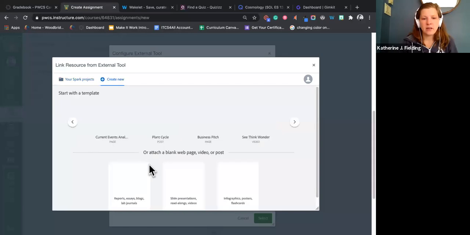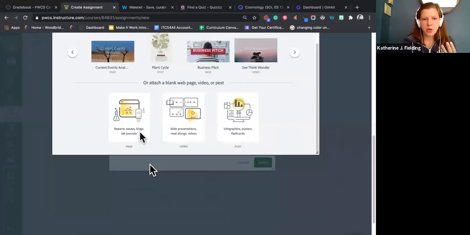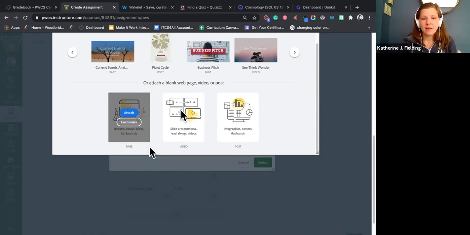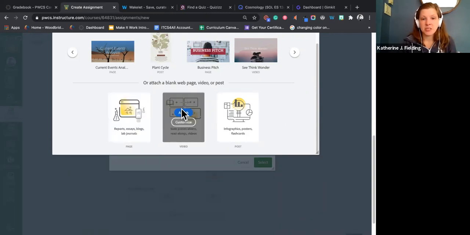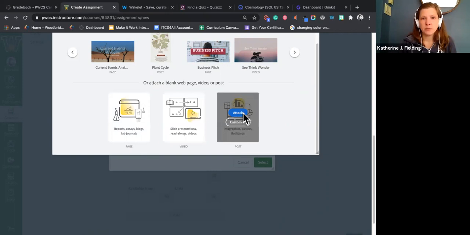Again, the three things you can have students do in Adobe Spark are, first, make a web page. This is really great for reports, essays, blogs, and journals. Second, you can have them make a video, so doing a slide presentation and talking over it, a read along, or just creating some creative video. And third, a post, which is for an infographic, a poster, or a flashcard. So these are the three types of projects students can do in Adobe Spark.